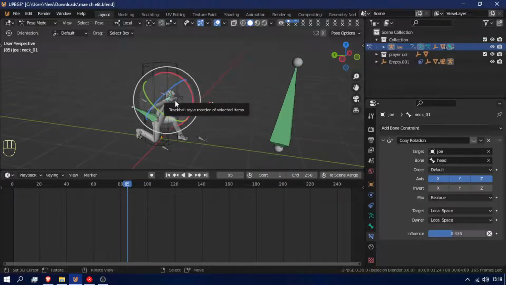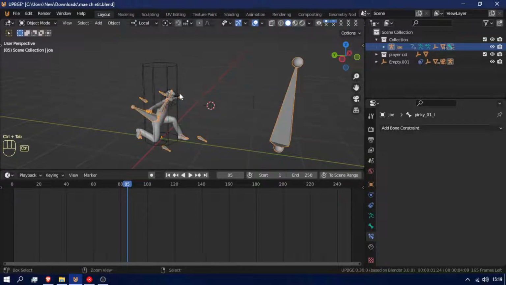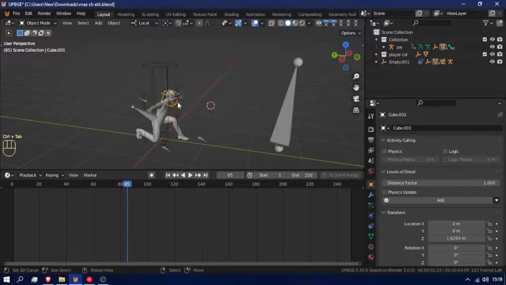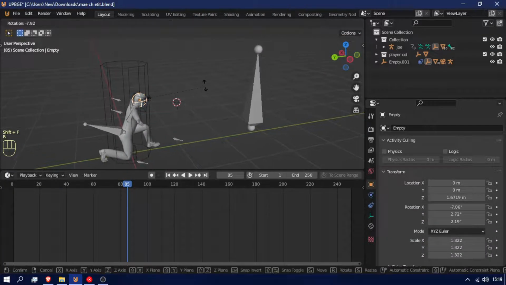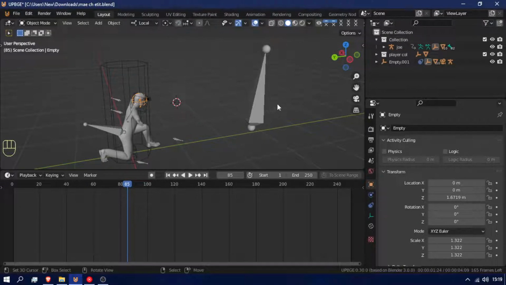So now I can take this. Come on, where's that empty? There we go. So you can see it's copying somewhat, but it's not really moving anything. So how do we fix that? Control Tab.